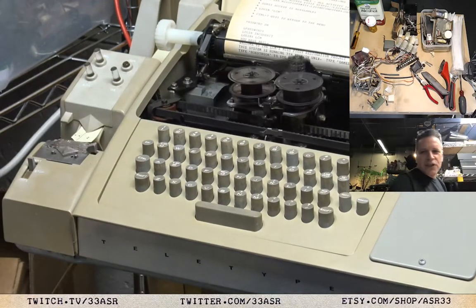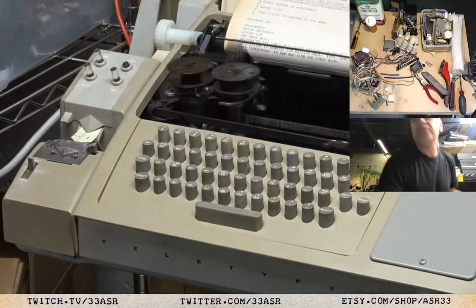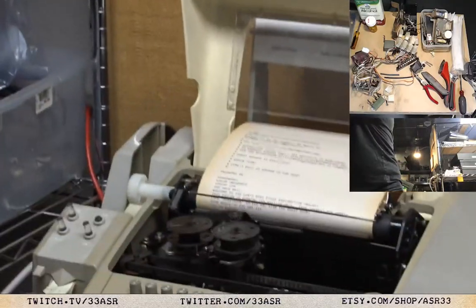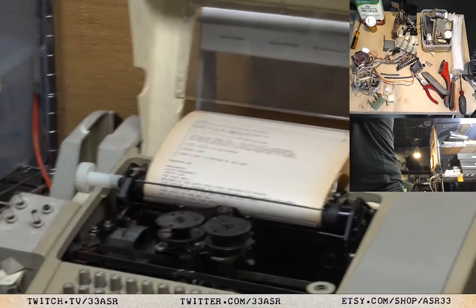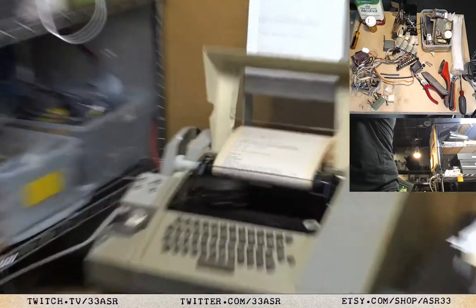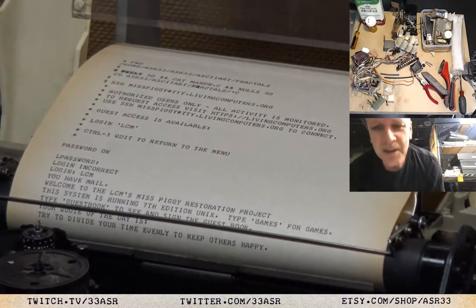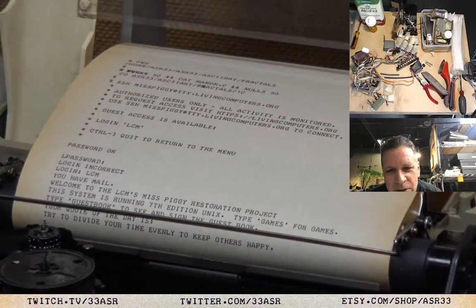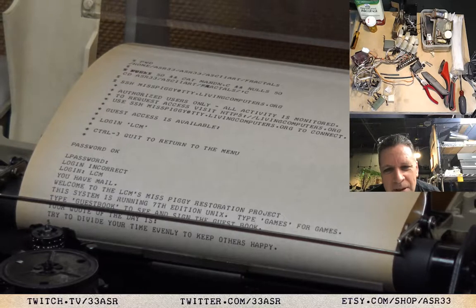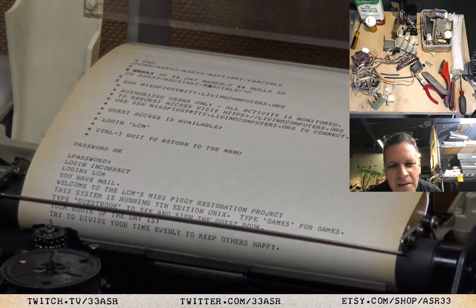So this is an original PDP 1170. And it's running 7th edition Unix. It's super, super original. We are trying to divide your time evenly to keep others happy. Nice. Okay.